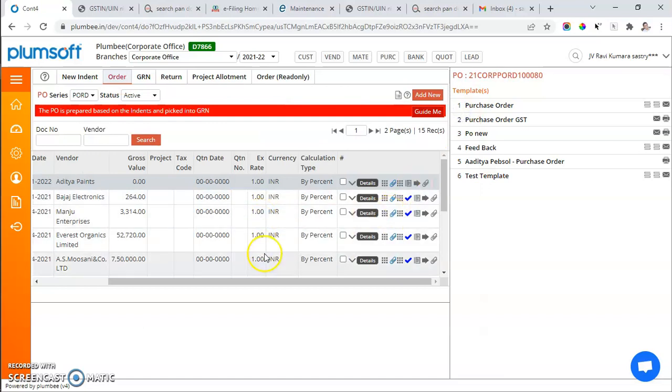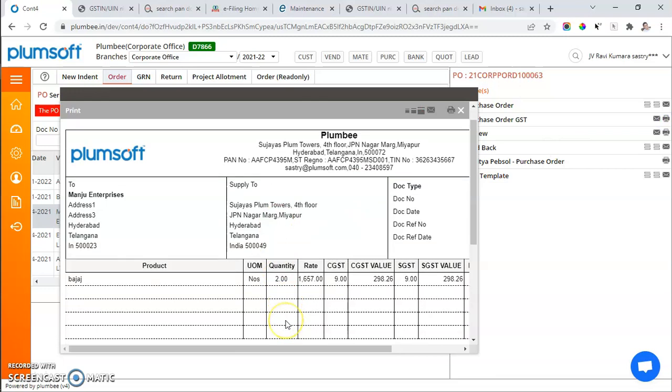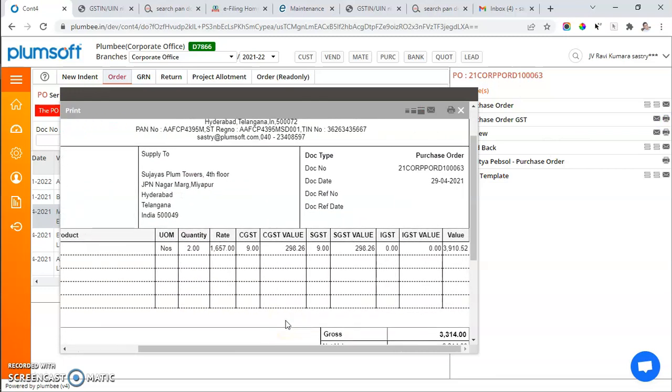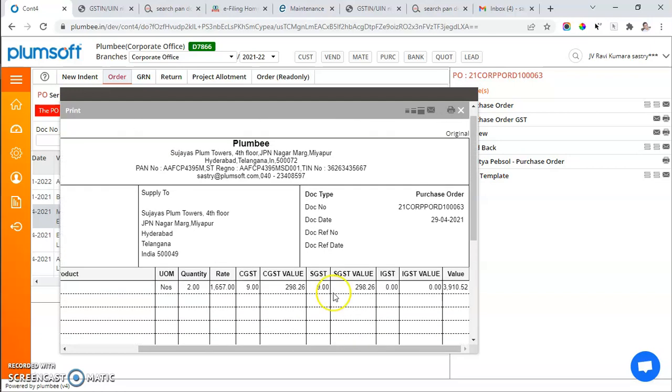Okay, or we can go to this particular one, which has about 3,314 rupees of something to be billed, rather where a purchase order is raised. We can see that purchase order here, 3,910, and all the taxes, everything, have come as per that.